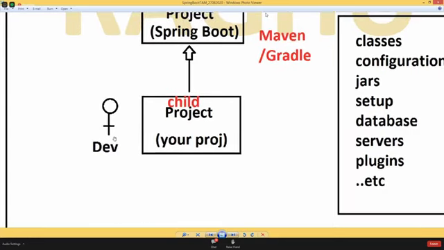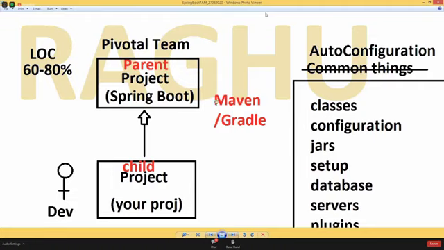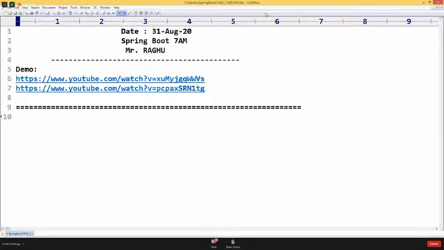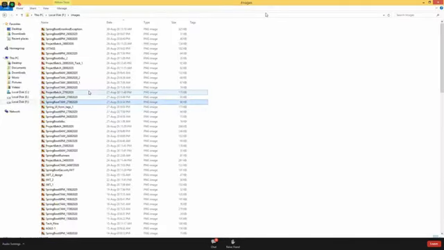As a developer, you need to create your own project, which is called a child project. This project can be created using either Maven or Gradle. Such a concept we call auto configuration, reducing the common setup. Not only this, we even have reduced configuration for databases, embedded databases, embedded servers. And I also gave a microservice overview in the last session.